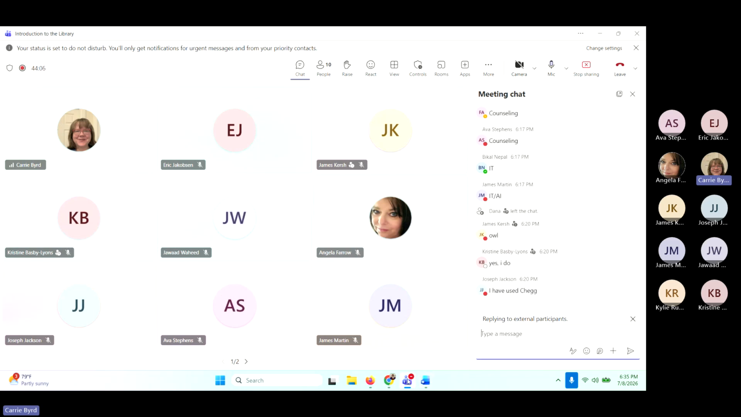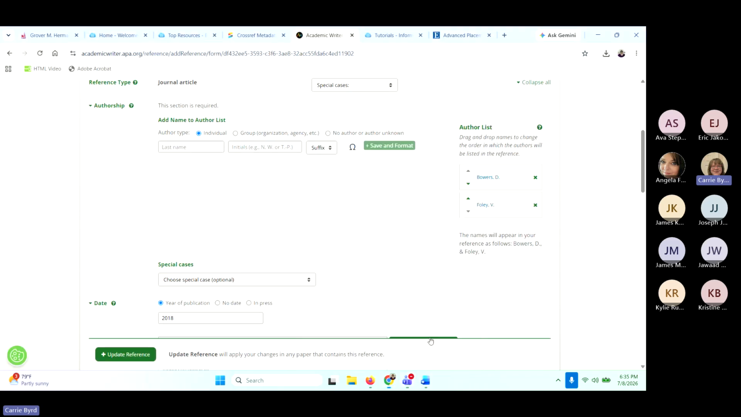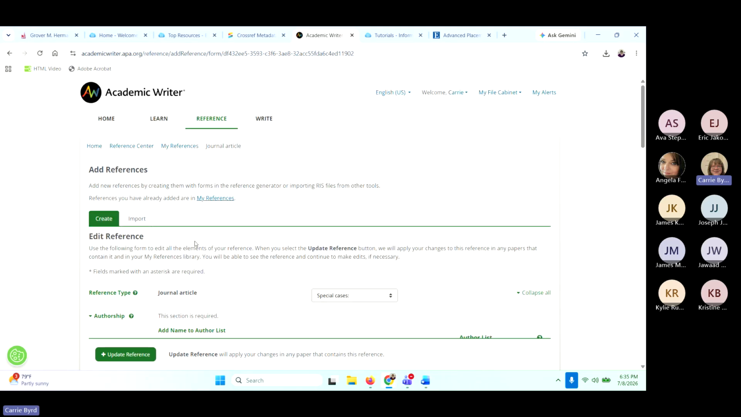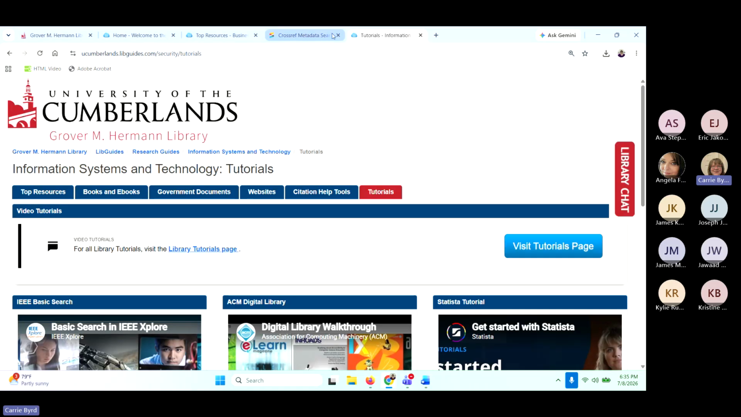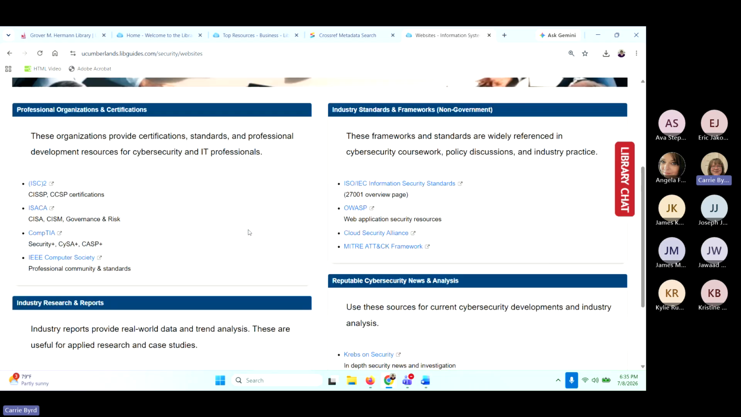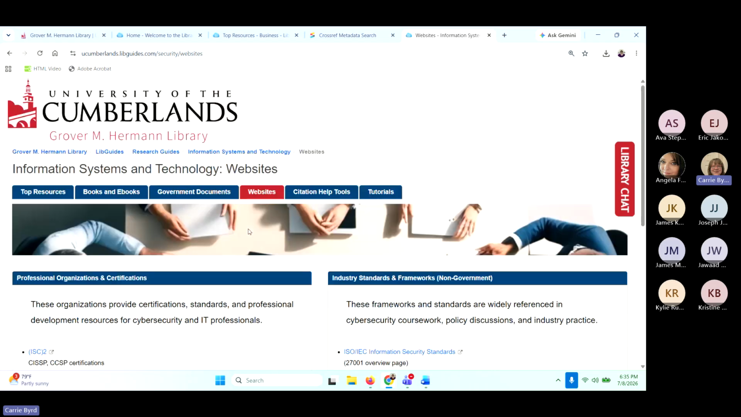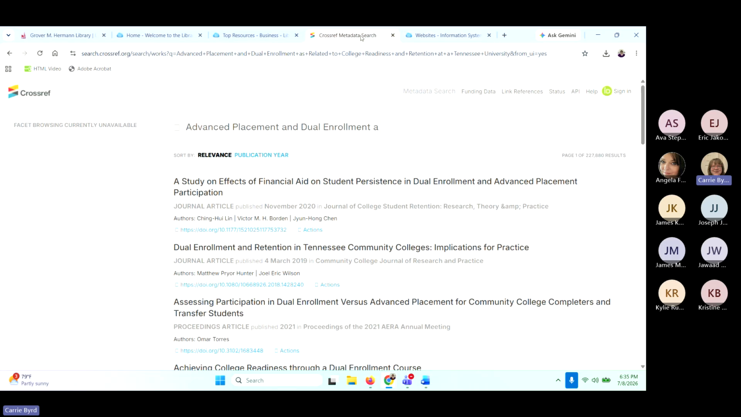Going back to our browser window. So that's the end of Academic Writer. It's pretty straightforward. It's a very nice tool to have. We're going to keep moving. So let me close some windows here. All right, so after we get to our citation help, we have our websites. All of these websites are tailored to be things that are related to your area of study.